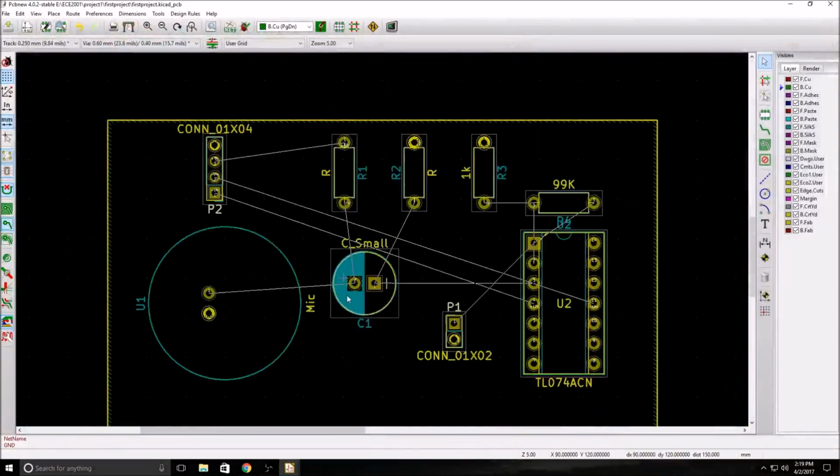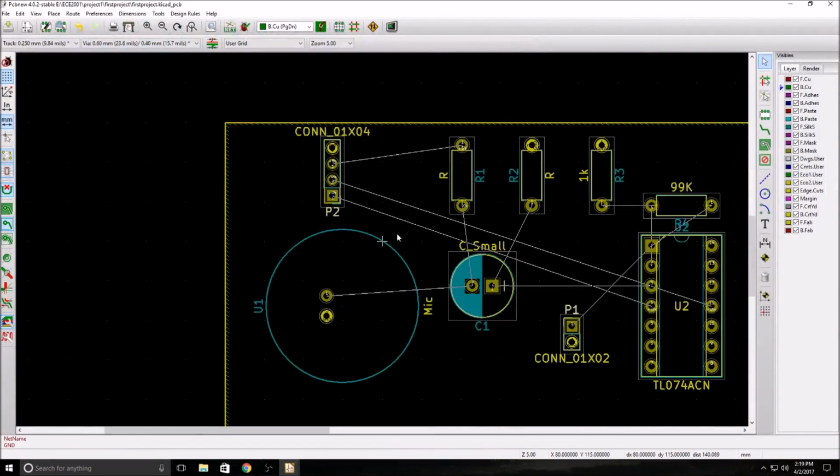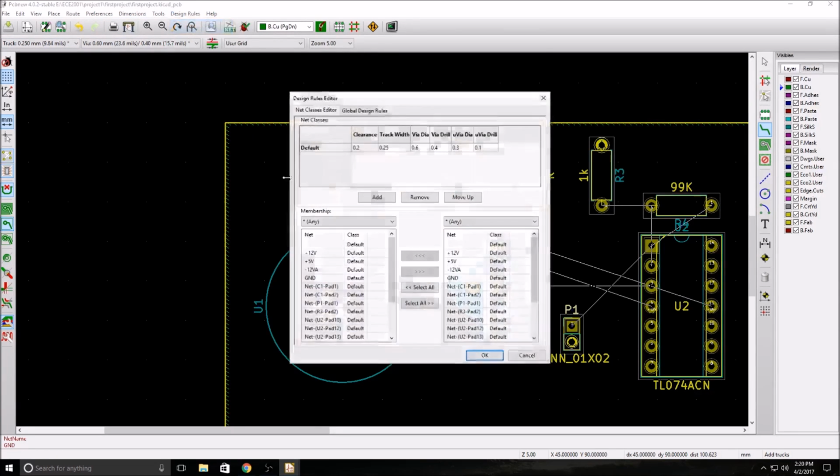Okay, the next thing is that we need to add all of the traces that we want. In order to add a trace, we can add tracks and vias here. Okay, now when we design this, we need to create different rules. So if we go to design rules here, I can say, okay, look, I want to add these tracks. Right now the default is 0.2 millimeters wide.